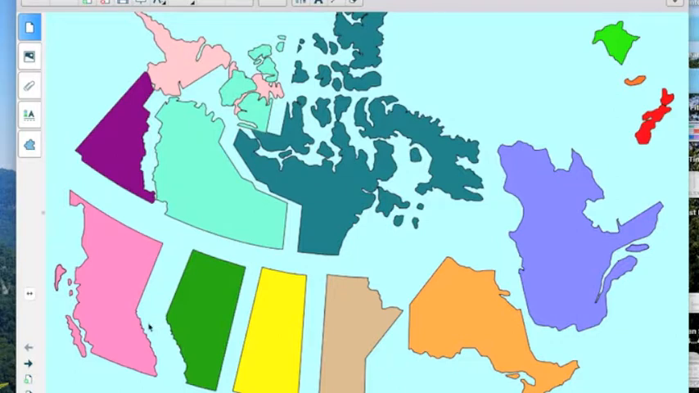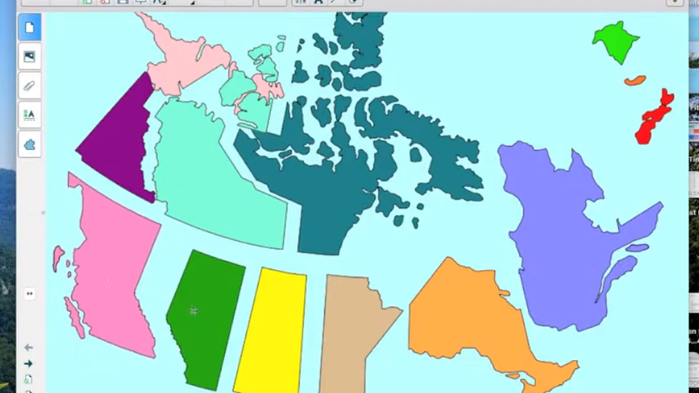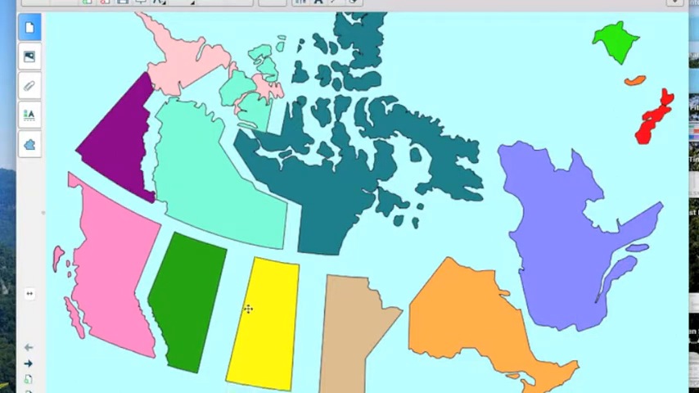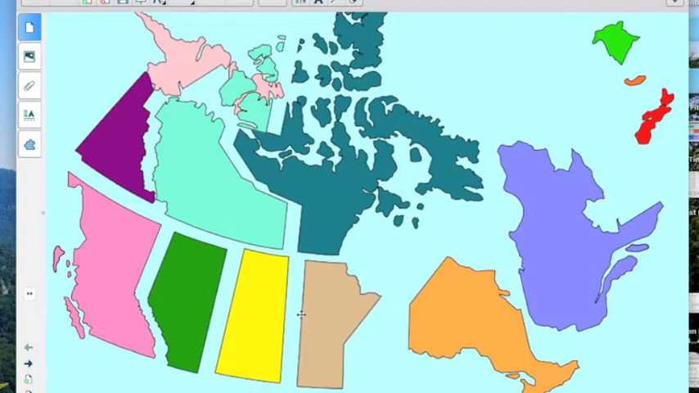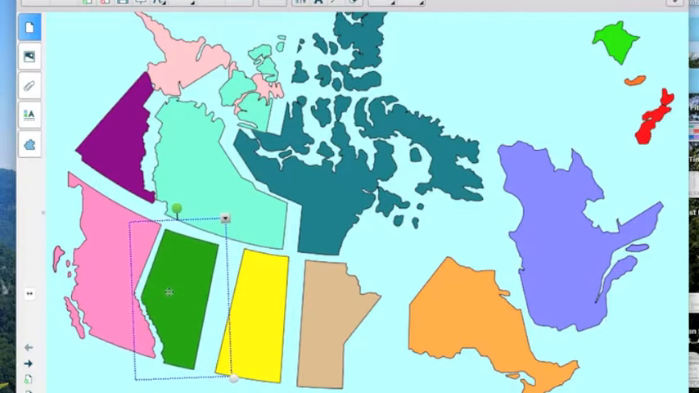You may need to rotate your shapes to adjust the location and layout of that specific province or territory. So, to rotate your shape, you will click on the desired province or territory, click the green circle at the top, and then rotate the shape to your desired angle or location.